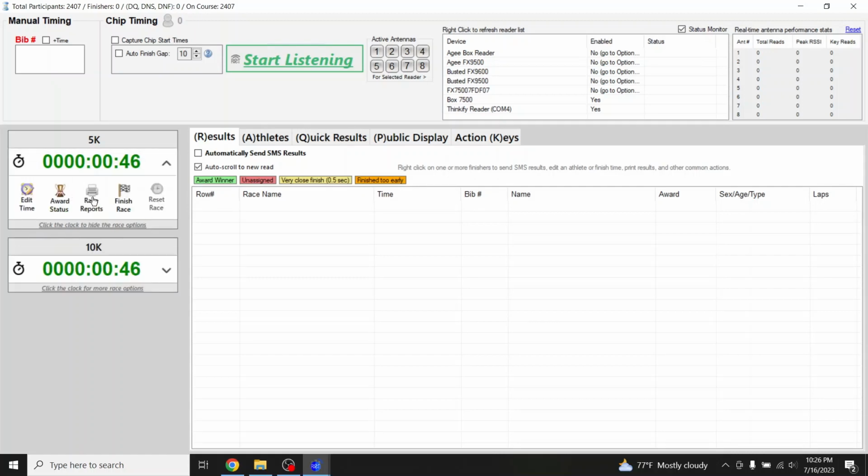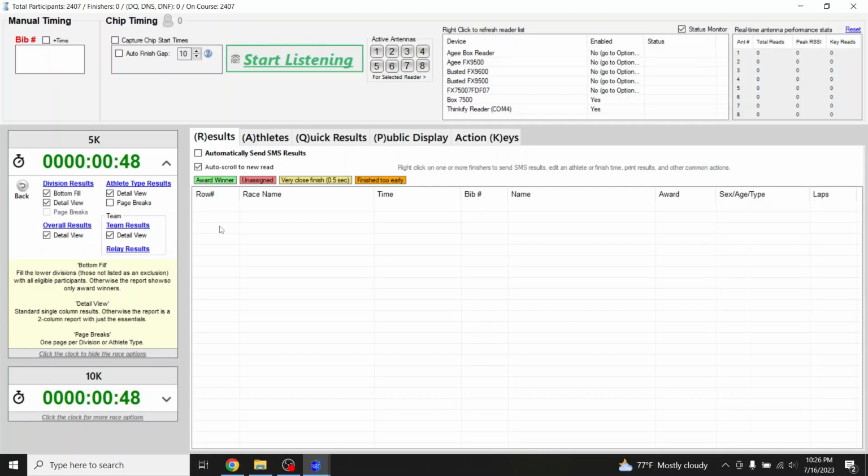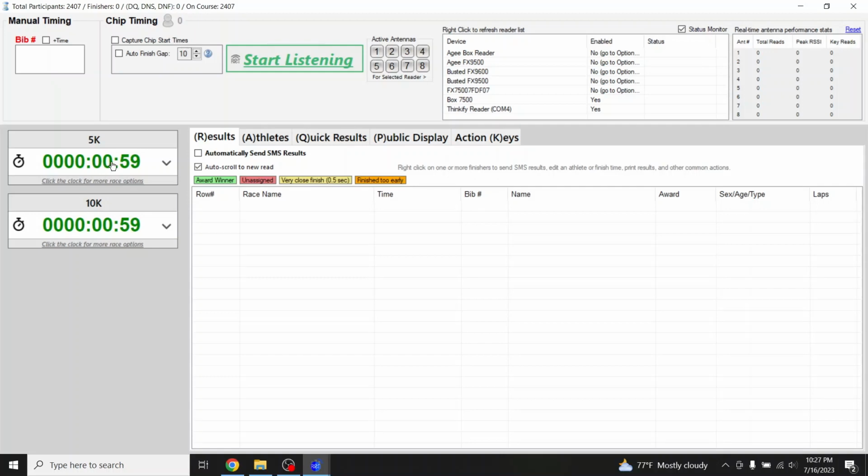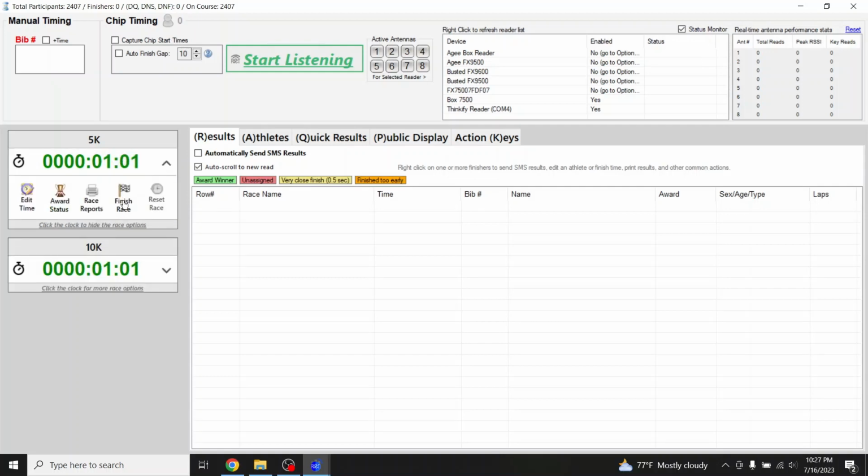That's moved under here. Race reports, like I was saying earlier, it was kind of confusing if you wanted just junior girls team results, for example. Well, then it was kind of confusing. How do you get those when you have multiple races in? But now it's simple, I hope. And then the other thing, let's see, you've got finish race. Okay, so this is new.